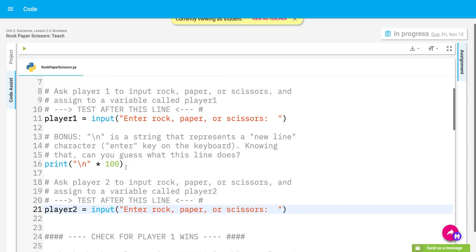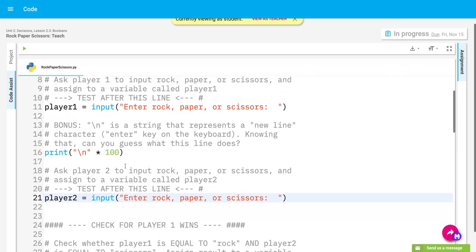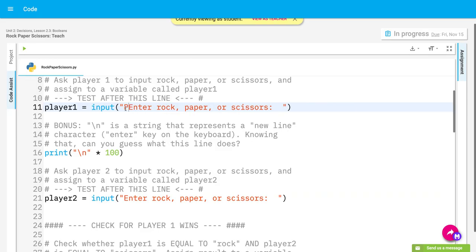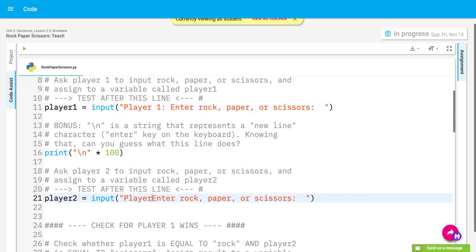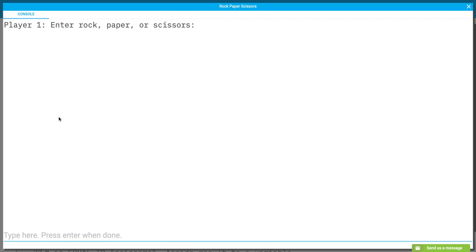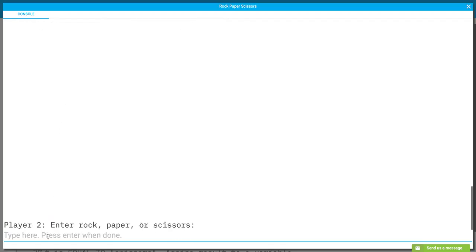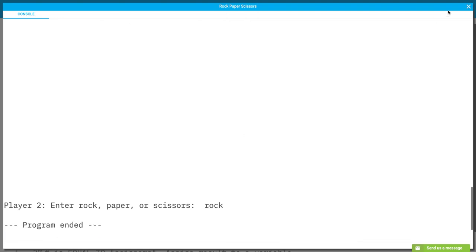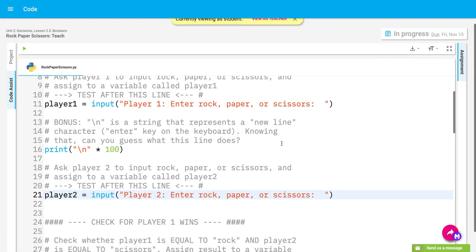Now if it's bugging you and you don't know who is player 1 and player 2, you could certainly go like this. I could go, whoops, player 1. And then right here I could say player 2. Now when I run it, see, it says player 1, enter rock, and it says player 2, enter rock. If you like that better, you can do that.